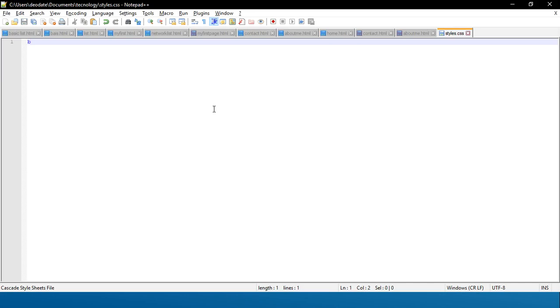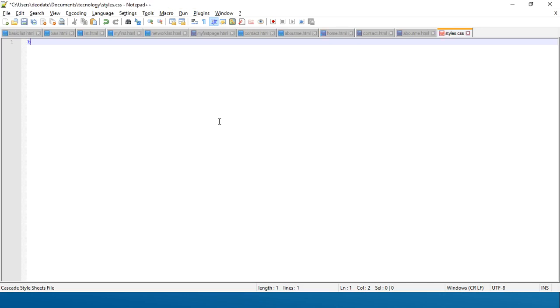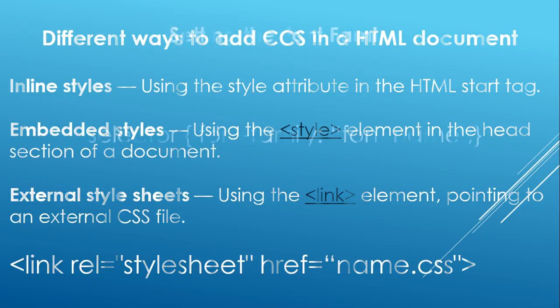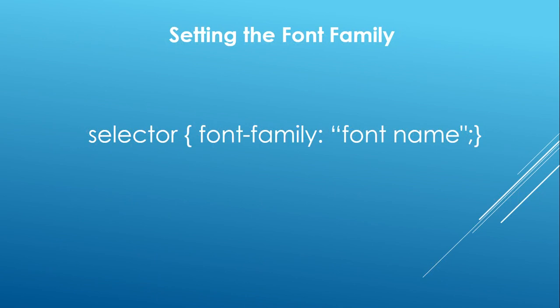I saved it. Now I'm going to set a font that's going to apply to all of my web pages. And to set a font family, it's right here, remember. The goal of this lesson was setting the font family. And we need a selector, font-family with the font name.